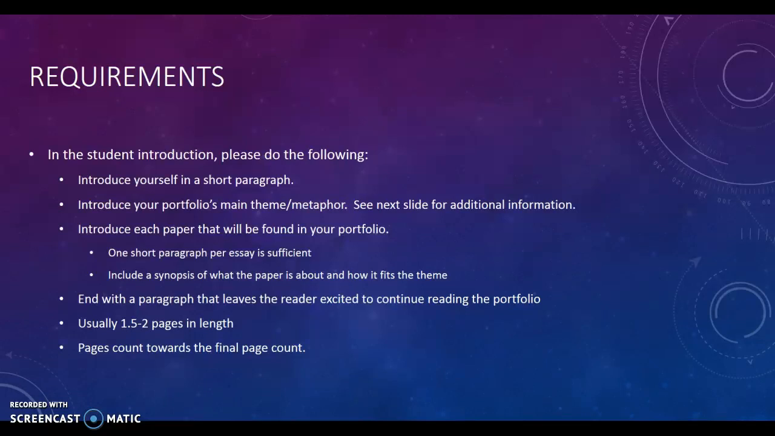Then lastly, you're going to end with a paragraph that leaves the reader ready to jump right into your portfolio. So they've read the introduction, which is first, talks about your theme, talks about all of your essays, talks about who you are. So you want to leave them with, hey, hope you're excited to continue reading my portfolio. And that paragraph, like most conclusions, can be pretty short. It doesn't have to be 5 to 7 sentences in length.